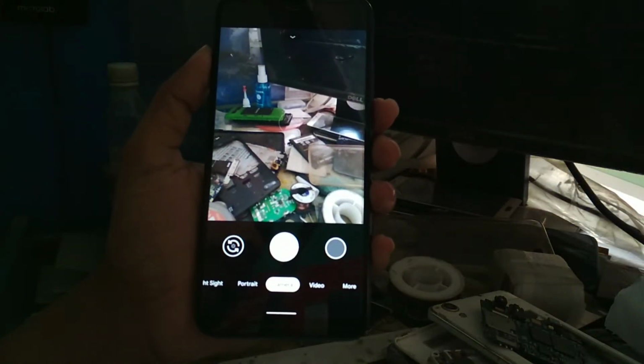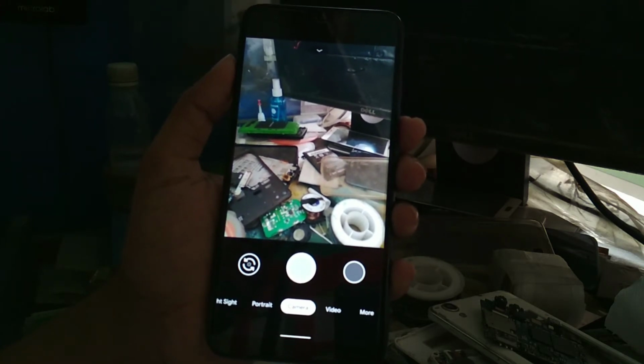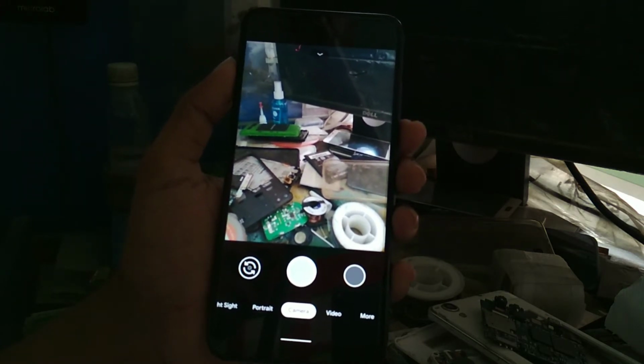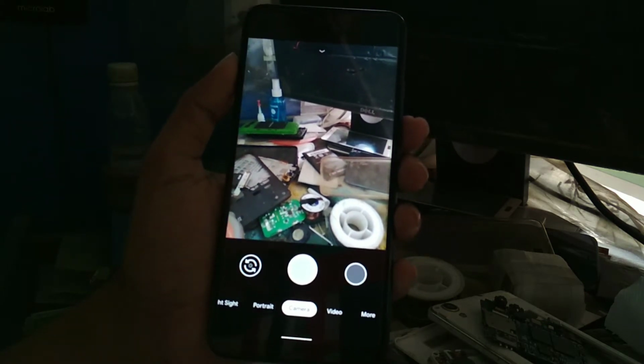You can see the camera interface. You will get dedicated night mode and astrophotography mode here, and also light painting feature as well.